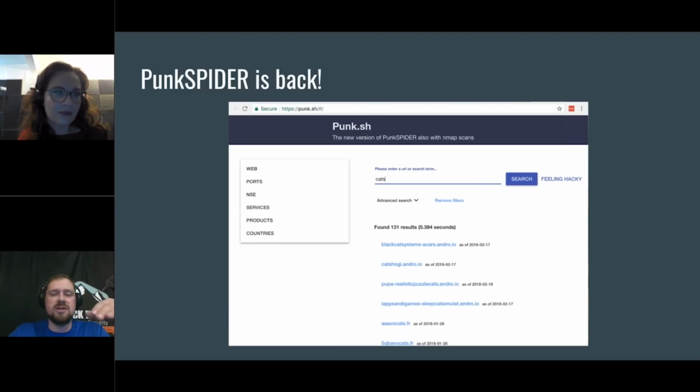And the new version of PunkSPIDER basically does the queries looking for vulnerabilities, but it also does port information and map scripting, services, products, and then you can also filter it down by countries as well. So it's a great resource to see, well, maybe there's an easy to exploit SQL injection vulnerability on this one website that one of my users is connecting to regularly.